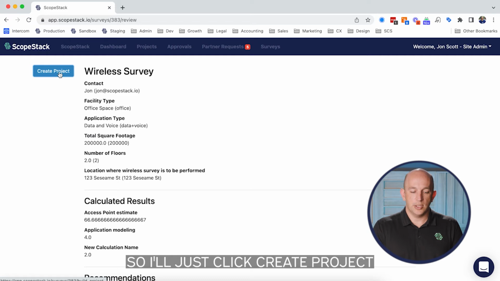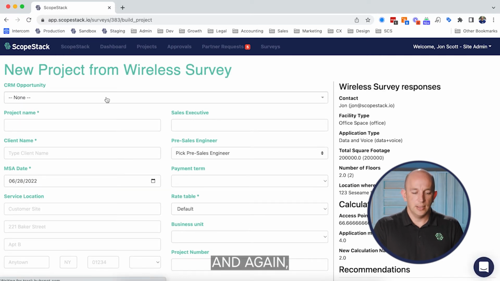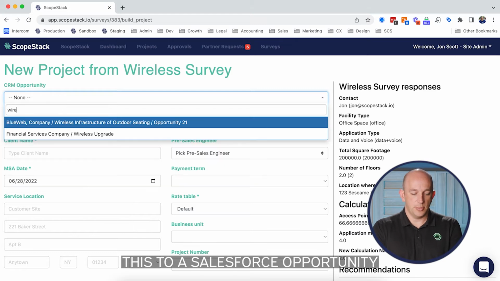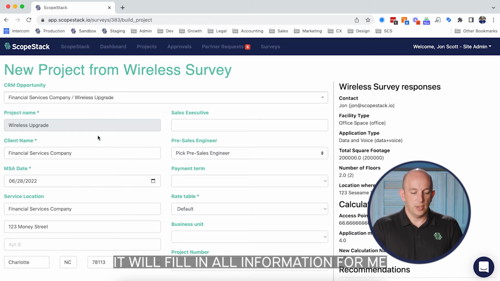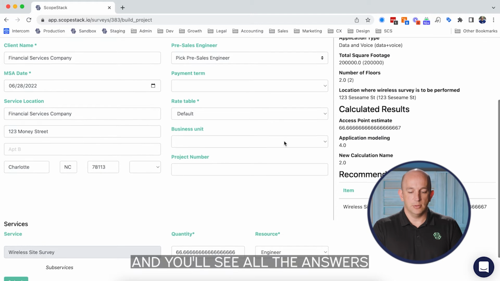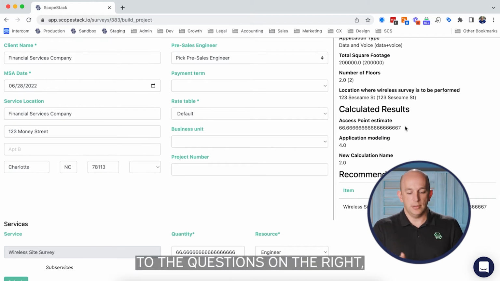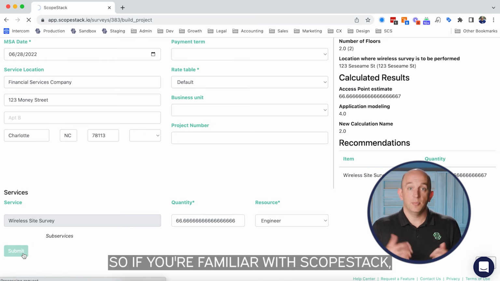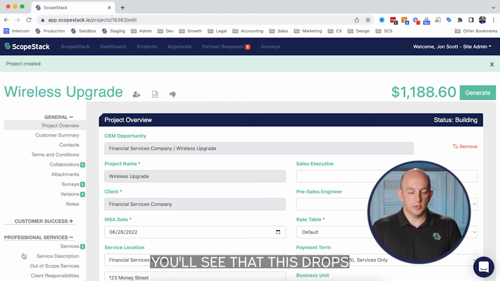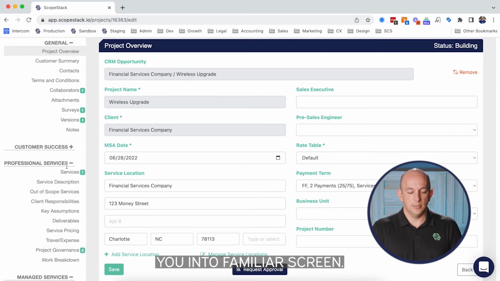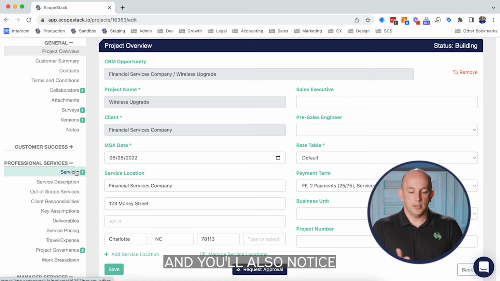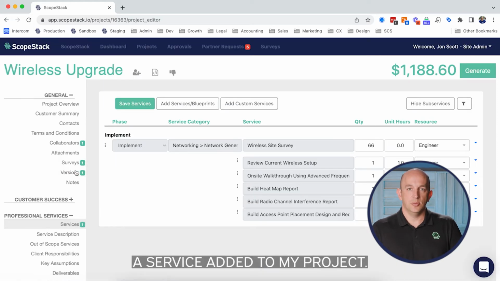So I'll just click Create Project. And again, I'm going to associate this to a Salesforce opportunity, right? It'll fill in all the information for me, and you'll see all the answers to the questions on the right, the recommended service down below. I'll just click Submit. If you're familiar with ScopeStack, you'll see that this drops you into a familiar screen. You'll see the professional services section within ScopeStack. You'll also notice that there's already a service added to my project.